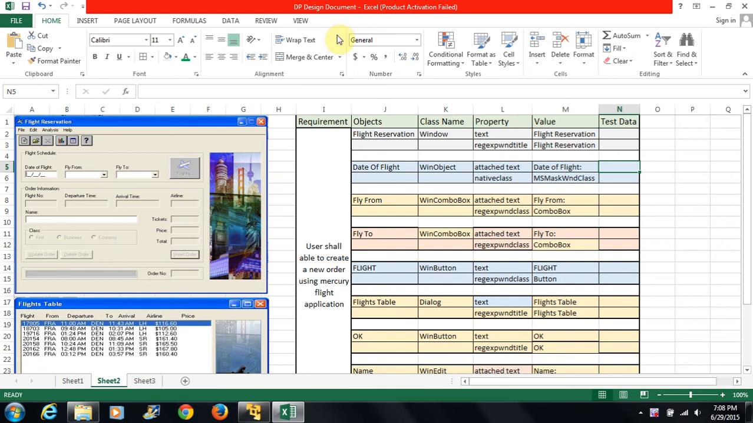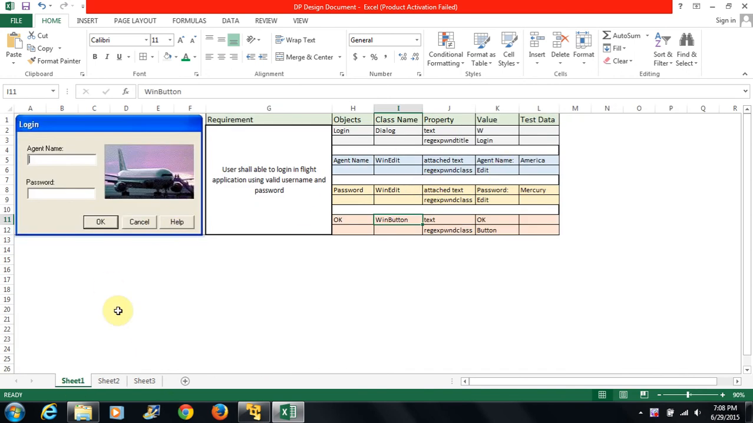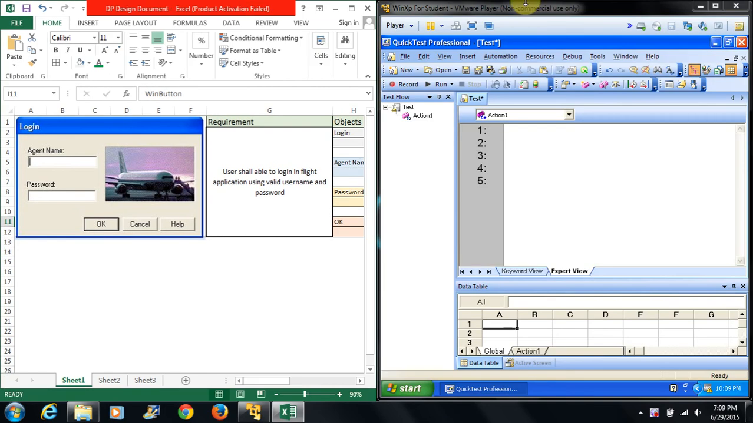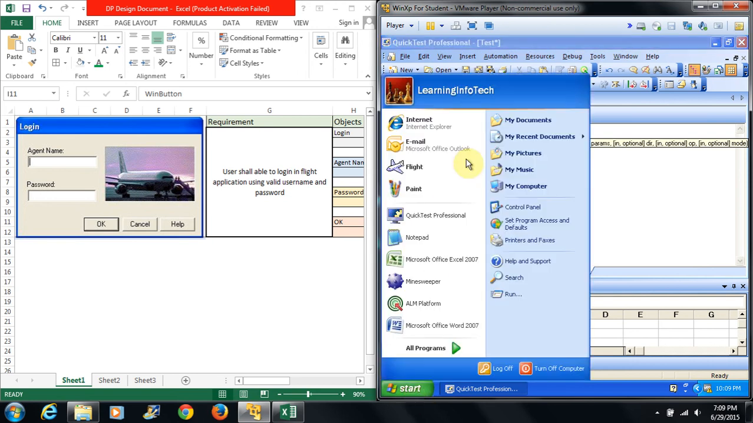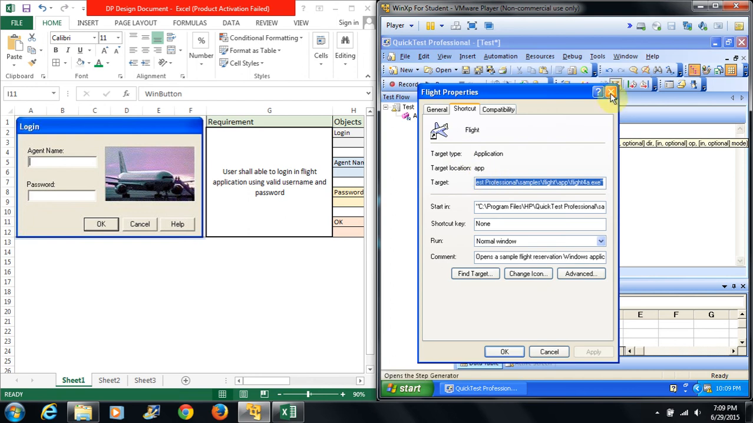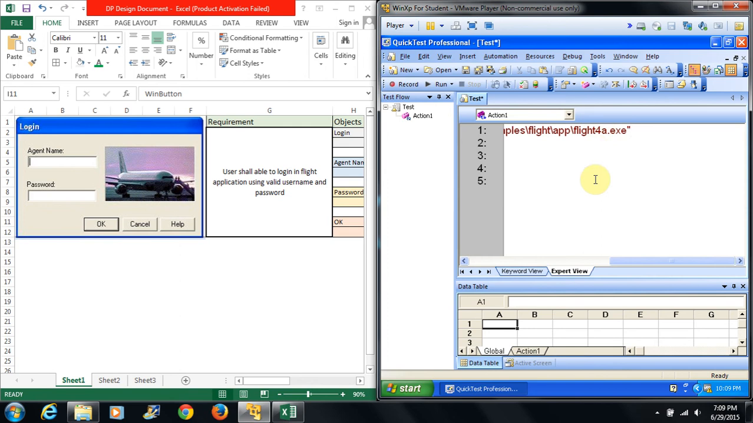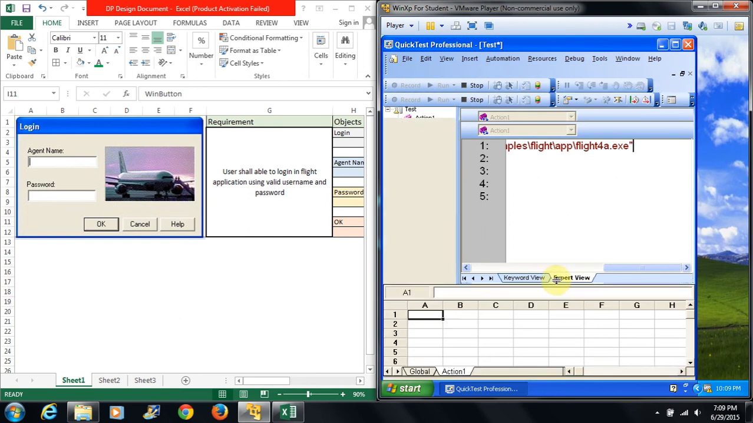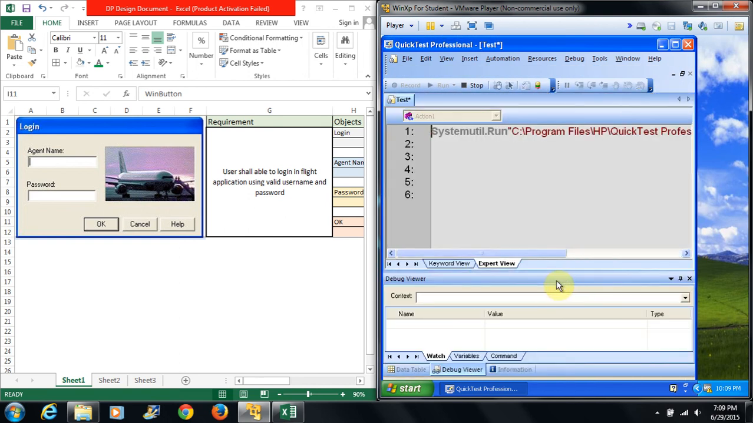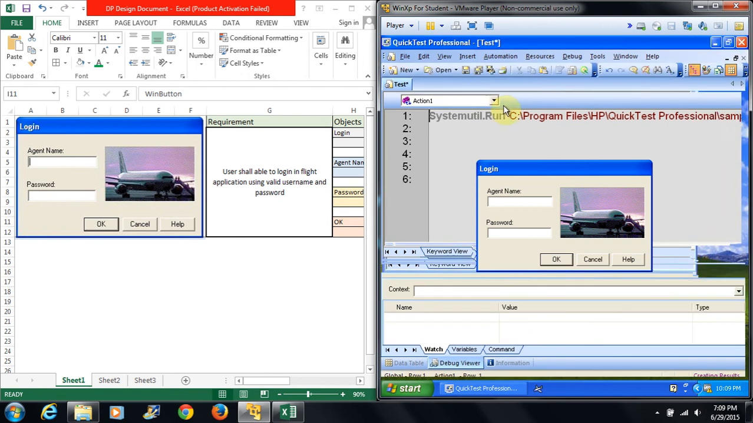So let's do it. I have a design document with all the properties and values for the login part. So I'm just going to do the descriptive programming straight. First I'm going to open my application, like SystemUtil.Run. I'm going to run the application, so I need the path. Control C, copy the path, and paste it here. Okay, let's run that. QTP is going to open the application for me. Yeah, that's good. Okay, nice.